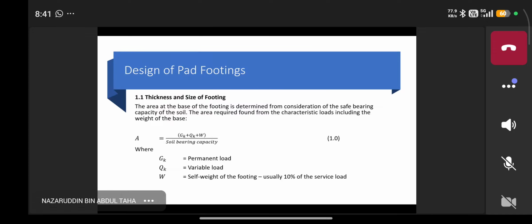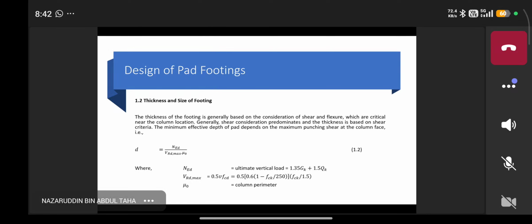And then for the self weight of the footing, normally you consider 10% of the service load. So you have to divide by the soil bearing capacity, and then you will obtain the size, the area, of your pad footing. And in terms of thickness, you can determine it by using the ultimate load and also the parameters of the column.